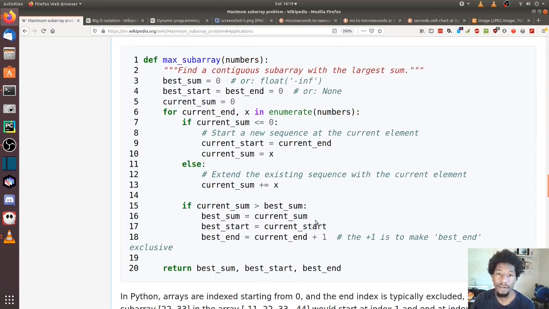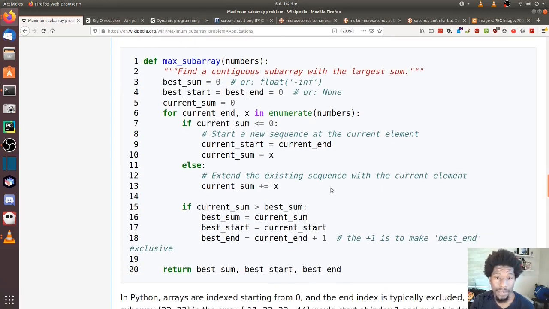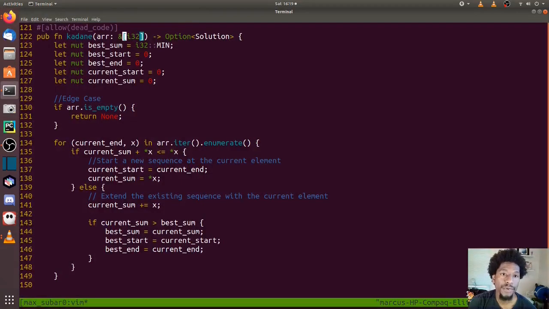Anyway, on Wikipedia they also have an example written in Python of how you keep the indices, which I wrote out in Rust, and then I also modified it so that it doesn't assume that the lowest answer for best sum is 0. So let's go to the code. So we take an array, it's a slice of i32s, option, return to solution. Like we were doing before, we set the best sum to be negative infinity, because we need to start somewhere.